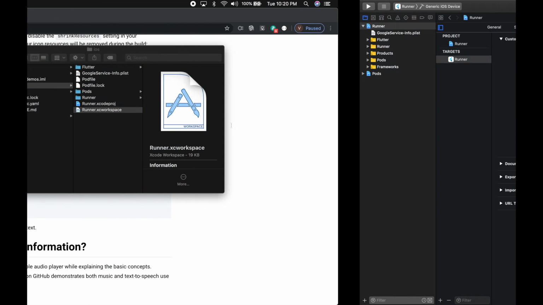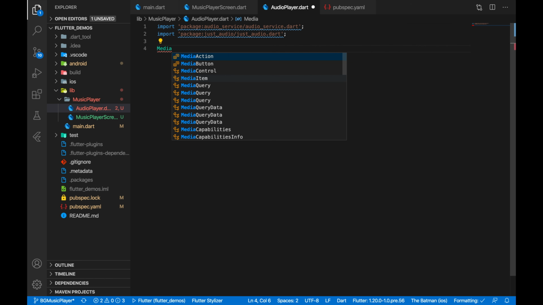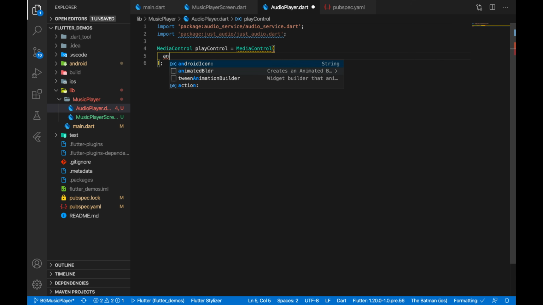Now let's switch back to the Flutter project and let's create the lock screen controls. So each control is called a media control. So the first one is the play control. So media control, you can set the Android icon.